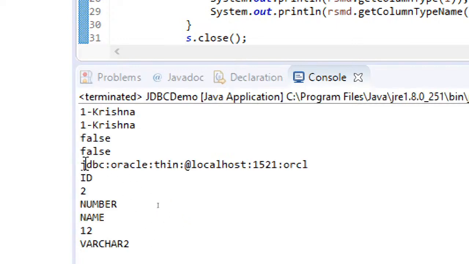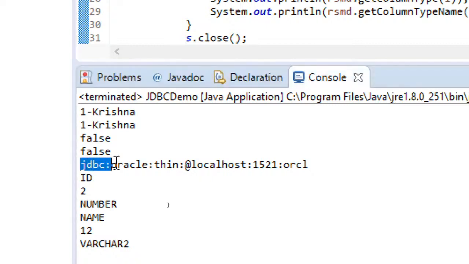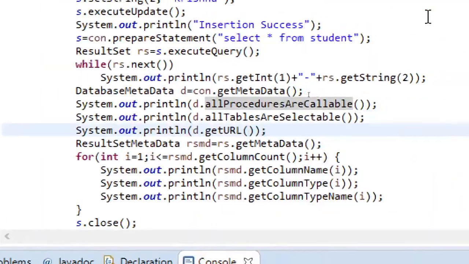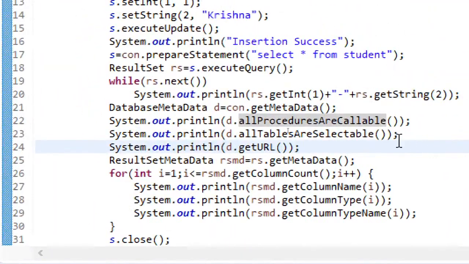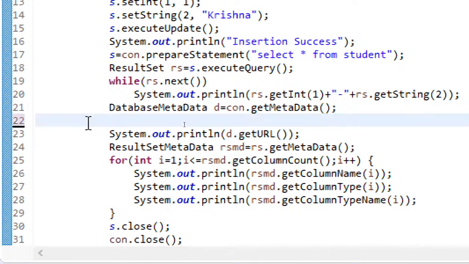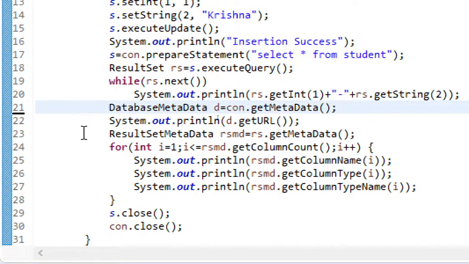So here you can see when I am asking the database metadata object to get me the URL, it has given me the URL. Similarly, you can also ask the database metadata object to get me the columns, get me the keywords, something like that. You can just ask it different ways. You can just try all those methods. Here as I have given get URL, similarly you can also use some other methods and explore.